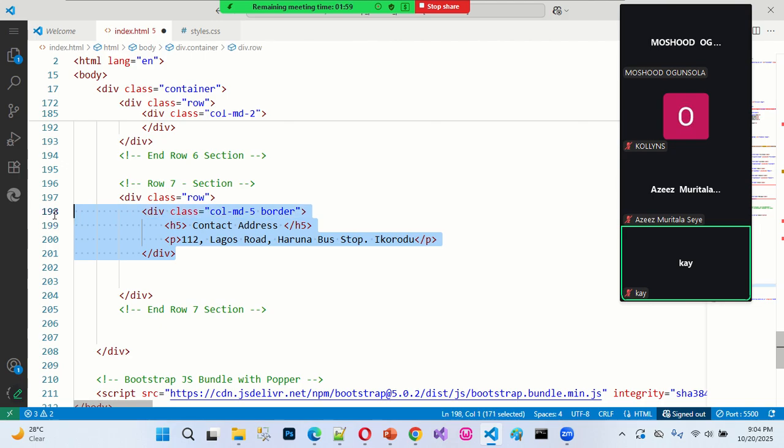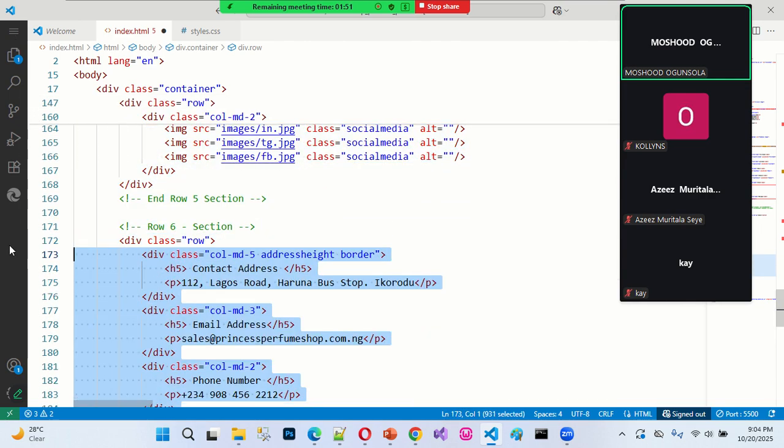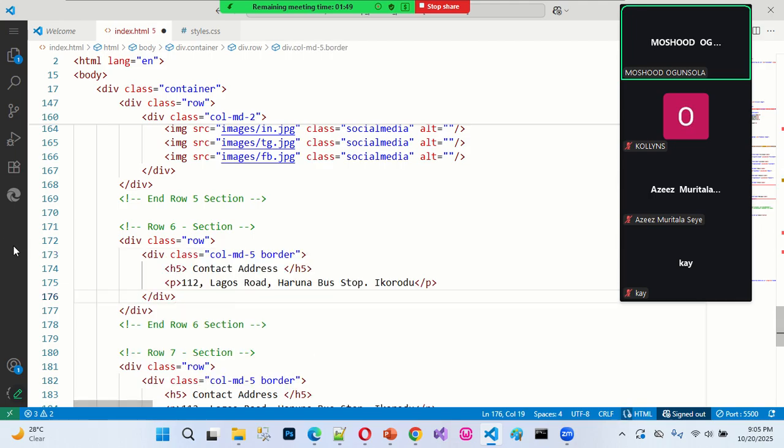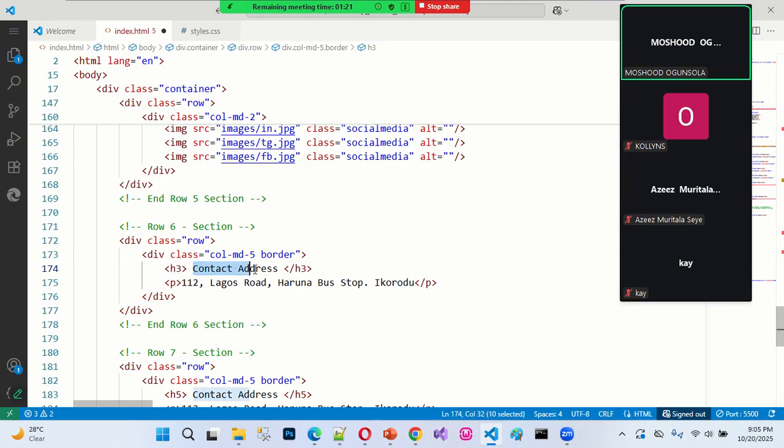Okay, so here now I copied it. Row 6 is supposed to have one single column, so I'm removing all the columns here. I'm replacing it with this single column here now. But in row 6, instead of H5 you can say H3 now, because the information you want to put there is much bigger. Subscribe to our newsletter. That's the message we have here now. Subscribe to our weekly newsletter. So as I copy this, I'm returning back to here.